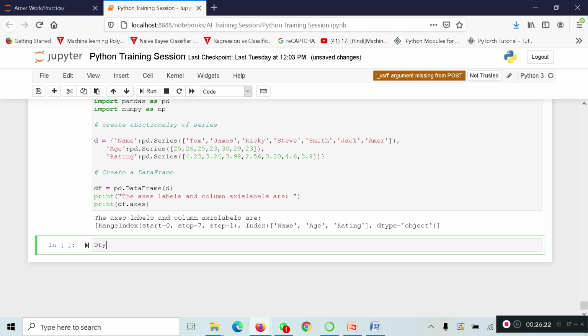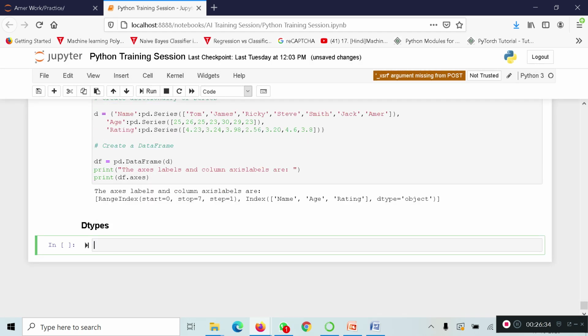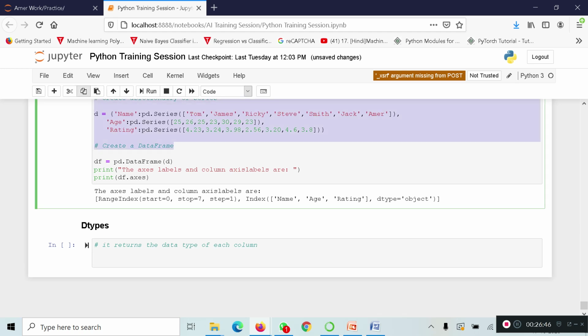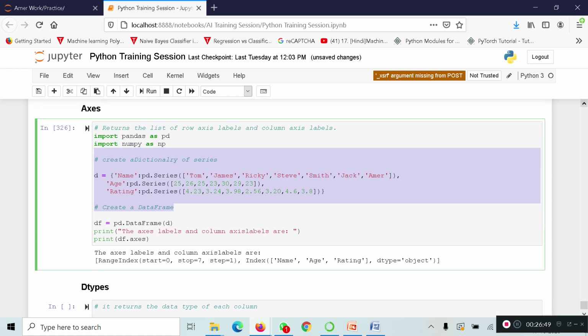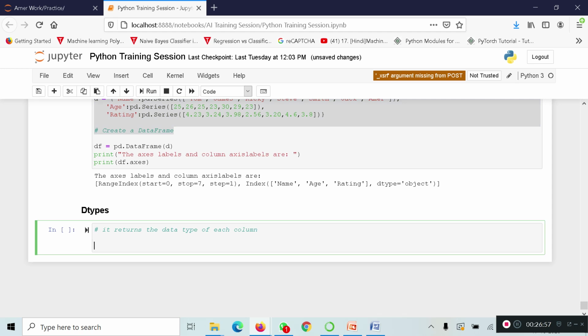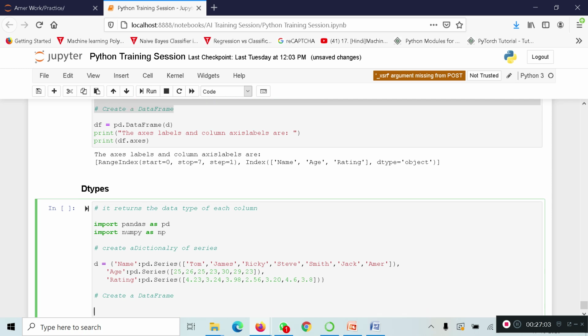Now let's move to dtypes, data types. What will dtypes do? It returns the data type of each column. I'll copy the code from our previous example. I'm a bit lazy to type the same code again and again. But while you are practicing, try to type it again and again so that you get practice and understand the concepts easily.